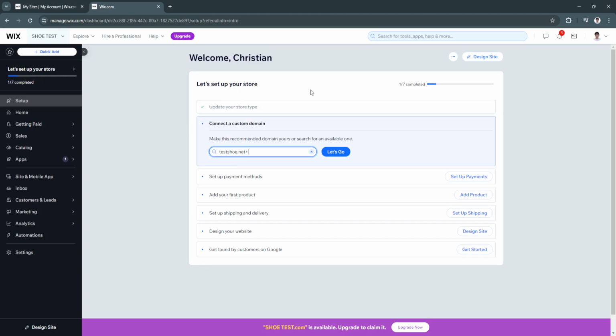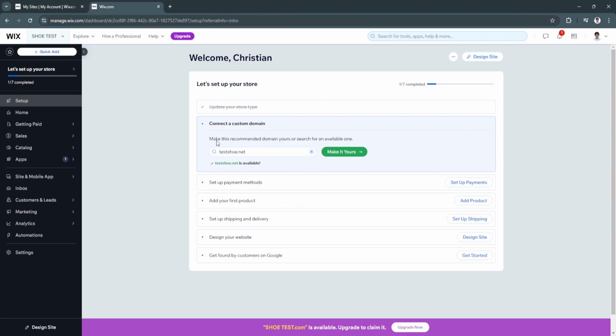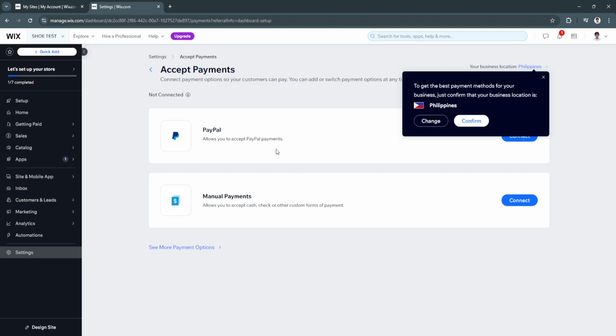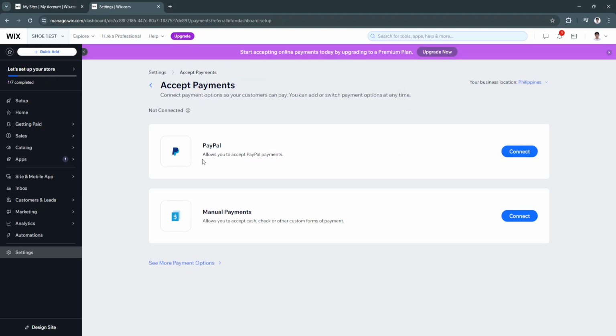Now these are the steps to set up your store. First, you want to connect a custom domain. Make this recommended domain yours or search for an available one. I'm just going to use this. Click on let's go. Now we want to set up payment methods. From here, you can connect your PayPal right here or simply use manual payments.